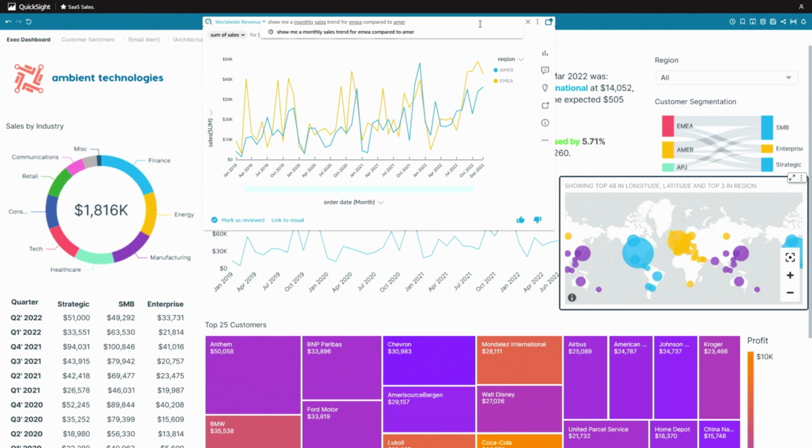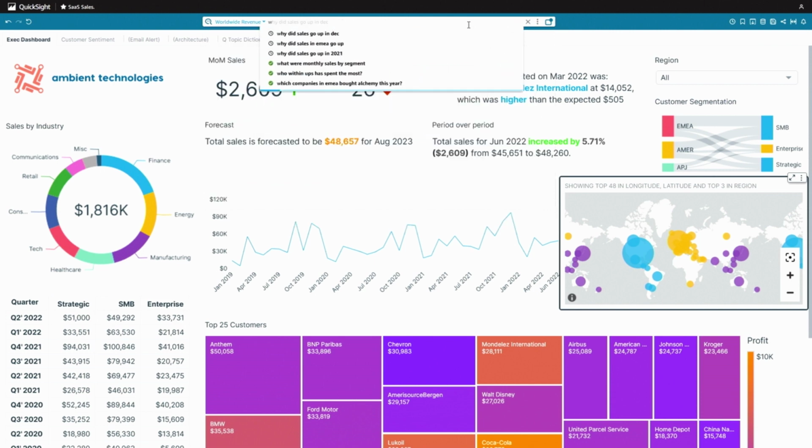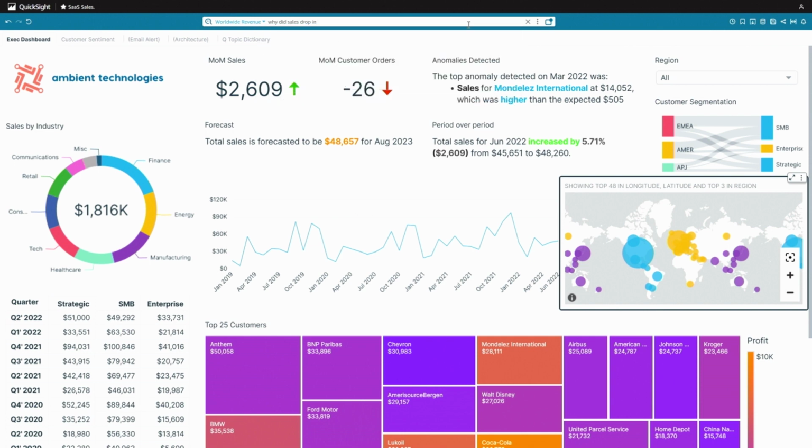But I do notice here that typically I have a spike in December, but in this case I had a spike in November, but it dropped in December for EMEA. So that might be something I want to dig into. So here's where a why question might come in. Why did sales drop in EMEA in December 2020?